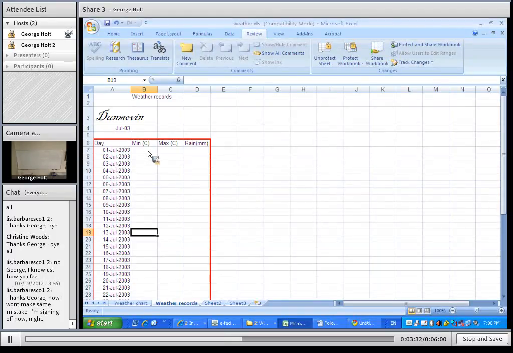But if I come across to the minimum temperature, I can type in a value, works perfectly. I go to the rainfall, and can you see now I'm just typing in values and it's working perfectly, but I can't click to select, change. I can't do anything except just click on the cells and put in the values that I want. So what I have now is a protected worksheet.